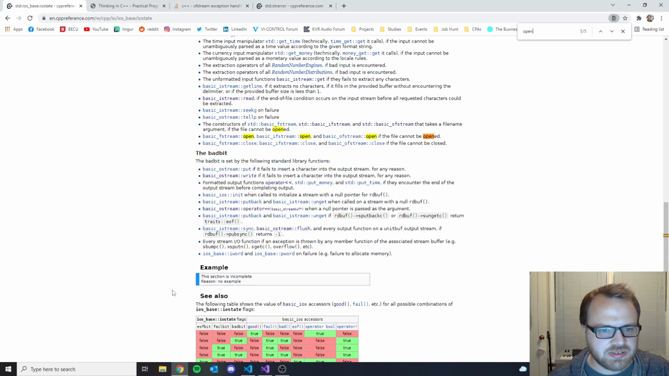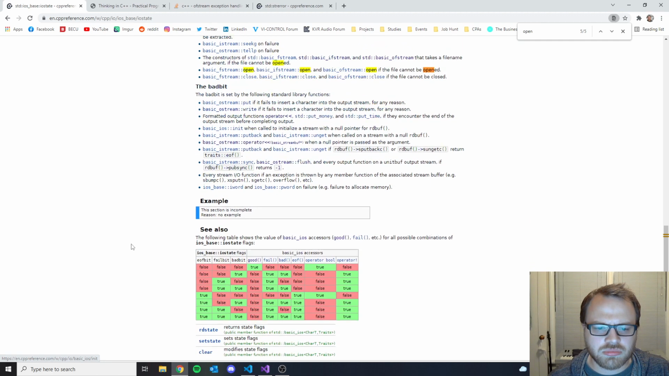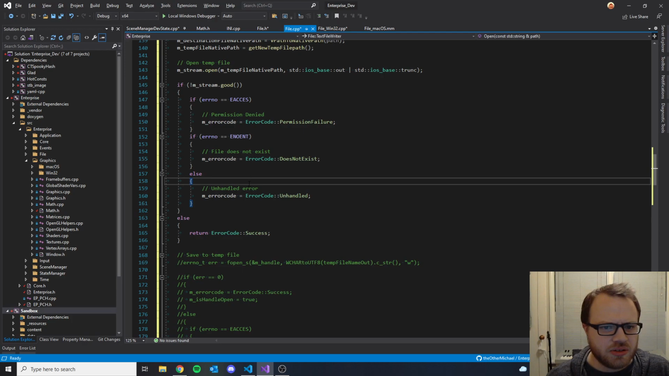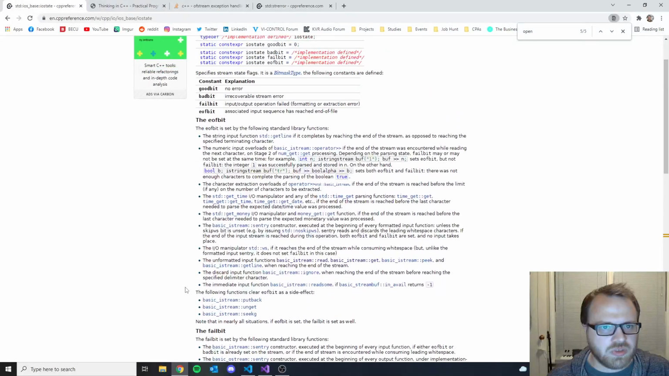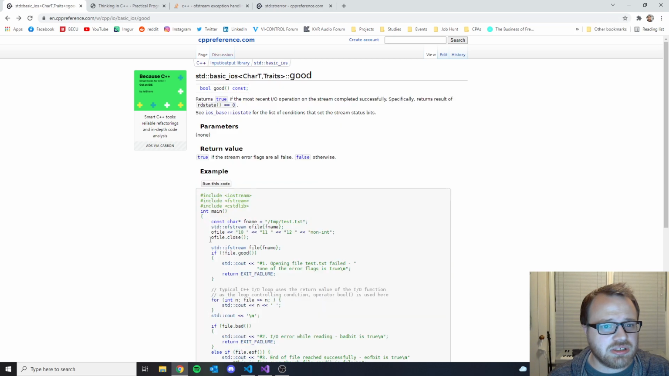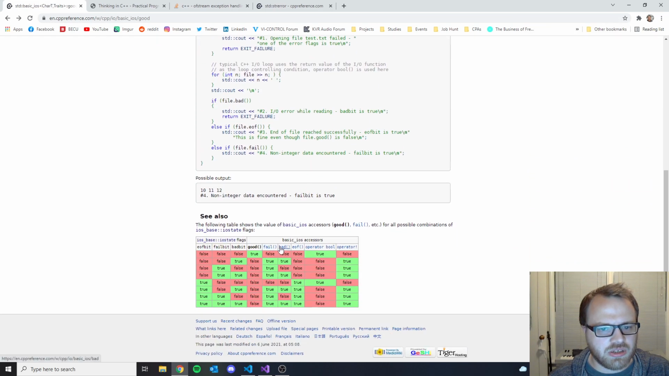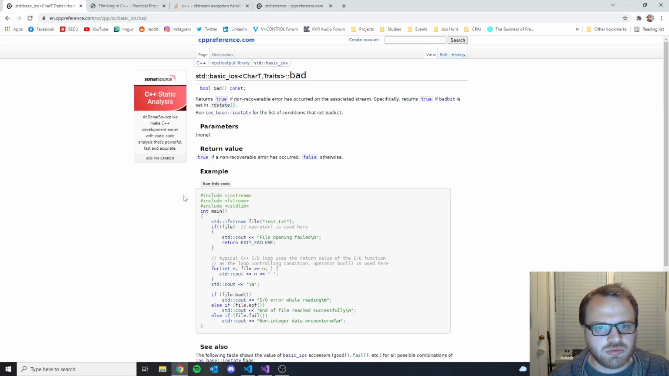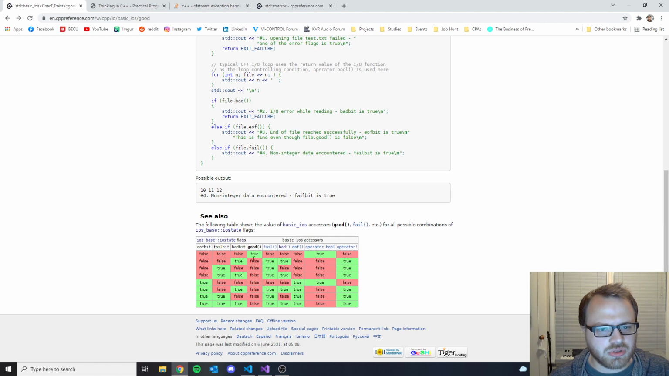It doesn't look like it sets the bad bit either. Okay, so this tells me that I actually only need to care about fail, because good can return false when we've reached the end of the file. And if it's an empty file, that's probably okay.